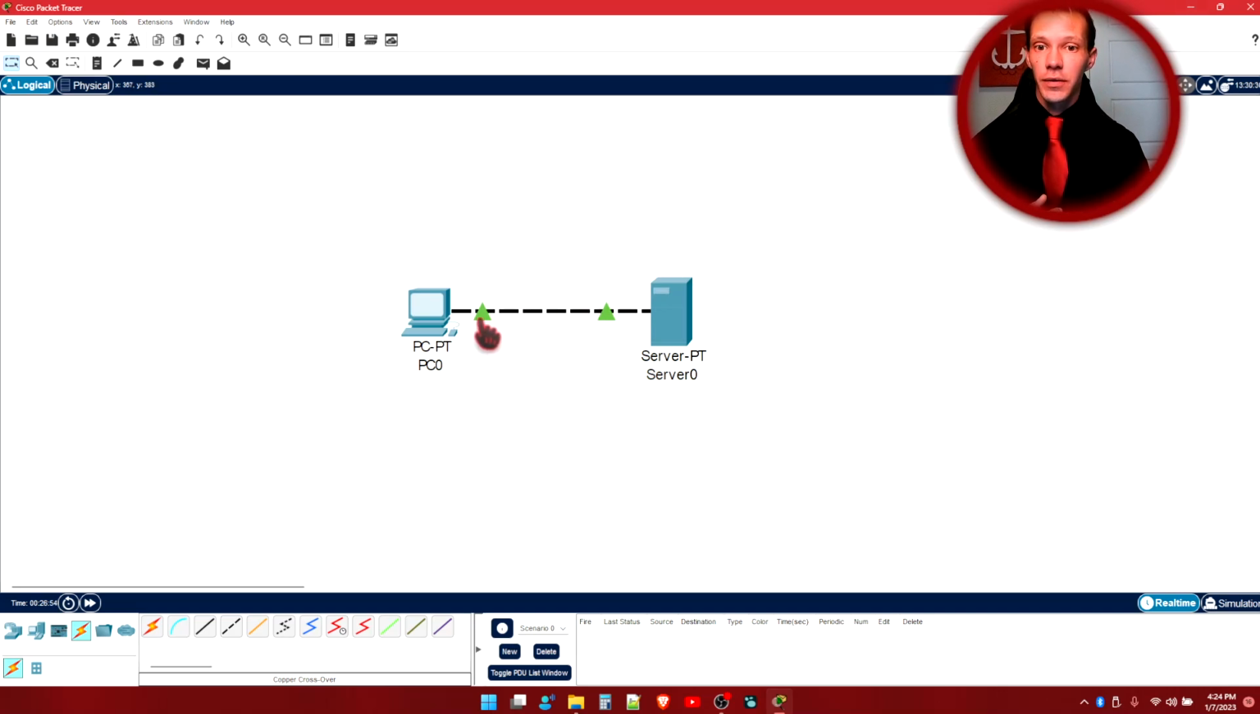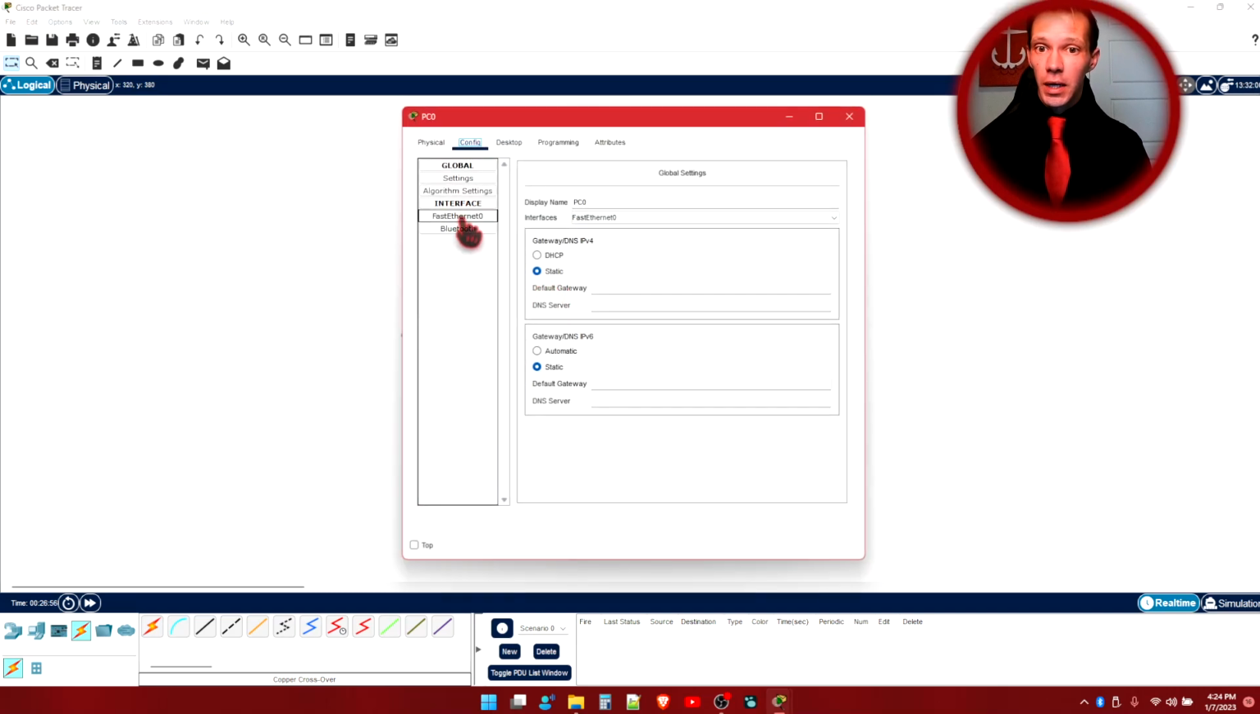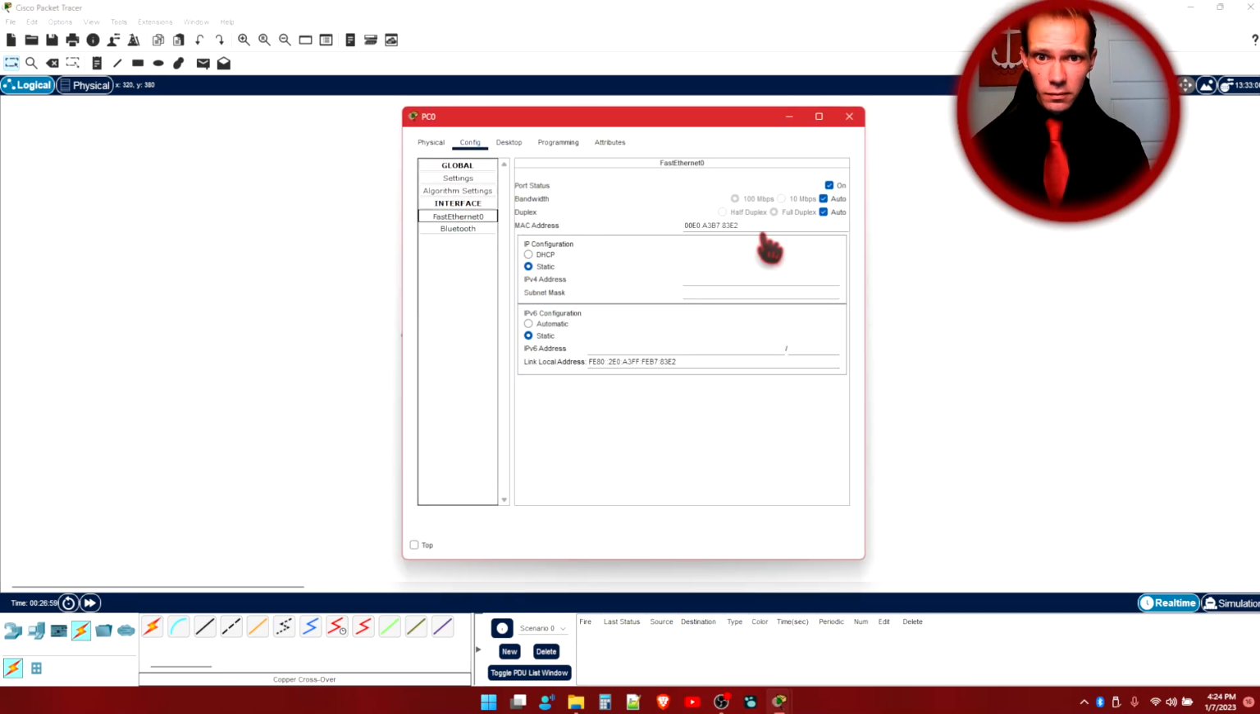So what we're going to do on this PC is open it up here, and if you go to the fast Ethernet 0, you can see that it already has a MAC address that's pre-built into it, but we're going to change this. Like I was saying before, you don't have to change the MAC address or the IP address for two PCs or a server and a PC to communicate with each other. We're going to change the MAC address on this PC to 0001.1111.1111. Now, if you notice, this has 12 digits, a 12-digit hexadecimal address.